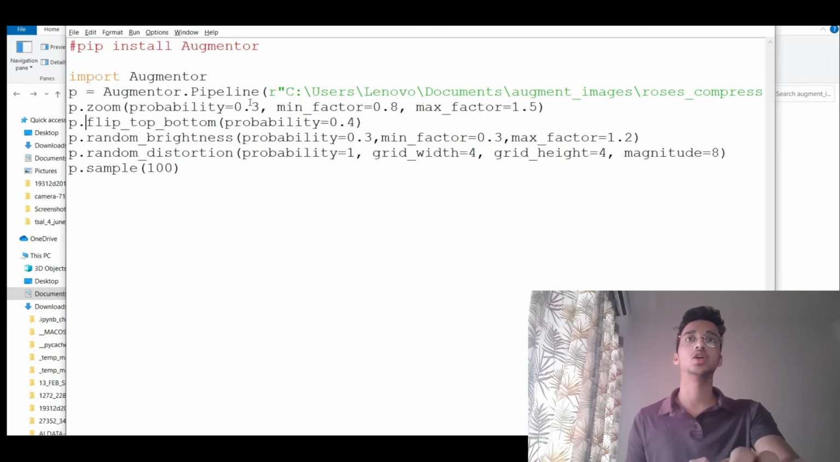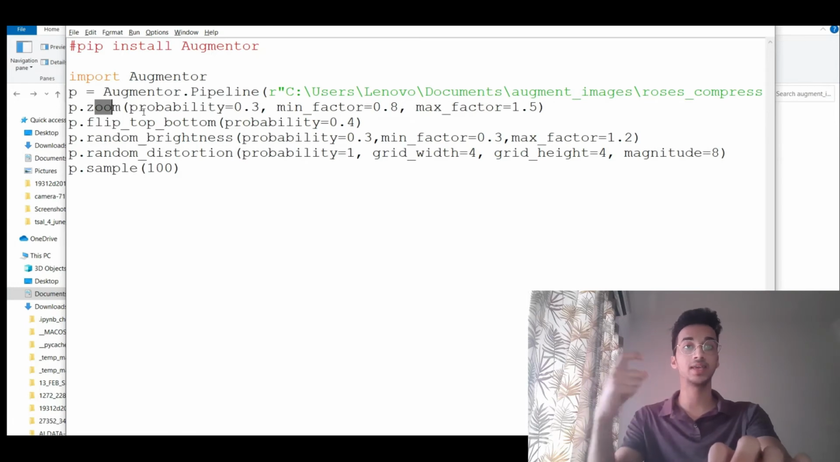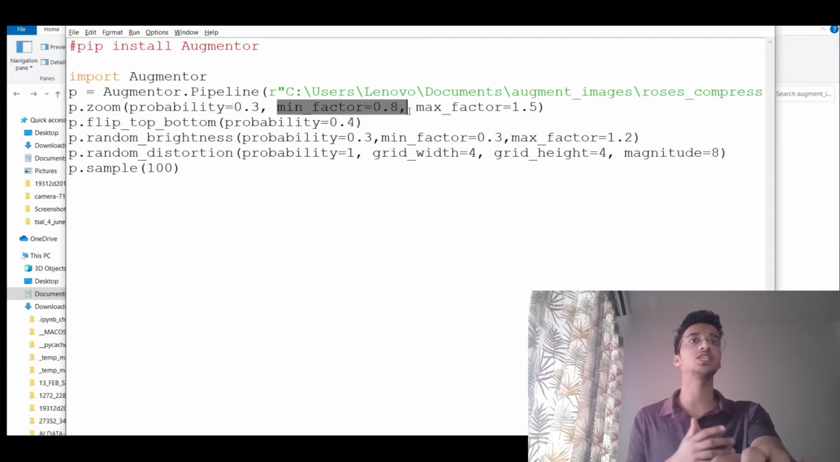augmentation that you ask. So for example, I have written here that I want to zoom the image and I write a probability. So if the probability is high, let's say the probability is 1, then for every image, it will perform this zooming in operation. If the probability is low, then less importance will be given to this data augmentation parameter. I can specify the min and max factor, basically how much you want to zoom in and zoom out.